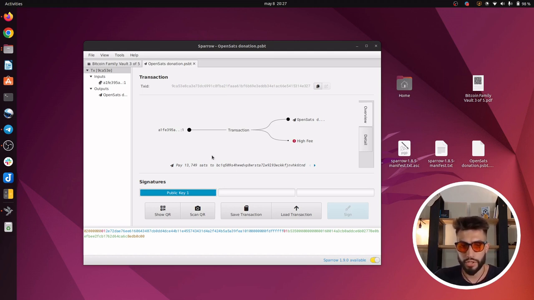Now that the transaction with one signature from public key 1 is saved, we can close Sparrow Wallet, shut down the laptop, go to our second Guardian's place, and reopen Sparrow Wallet, load the transaction, and do the same process for the second and third signatures before we broadcast it.